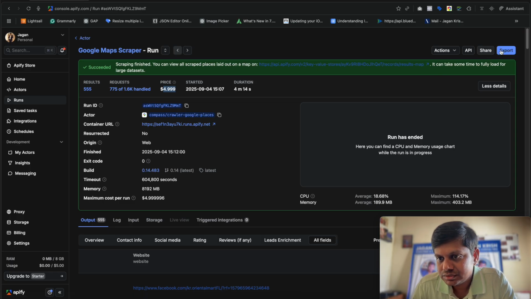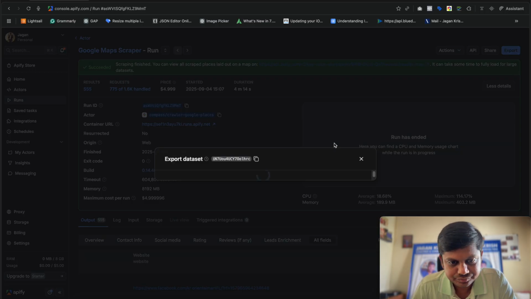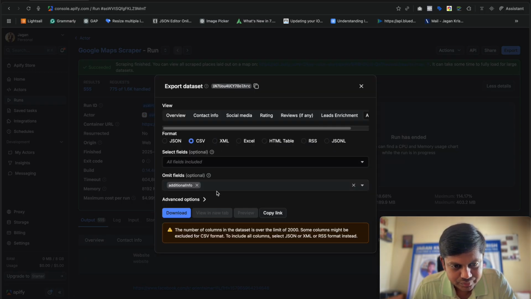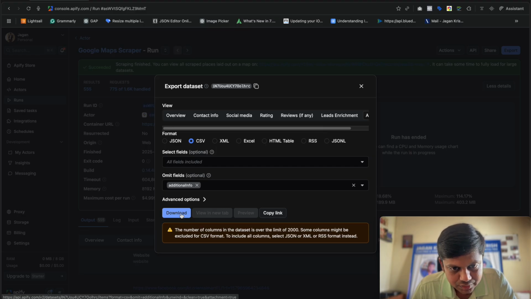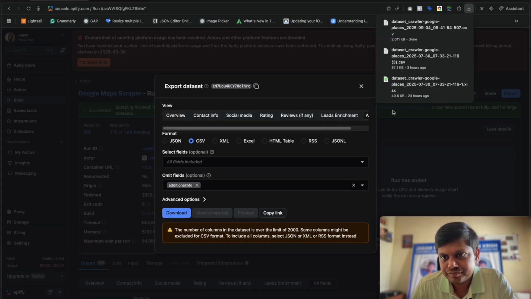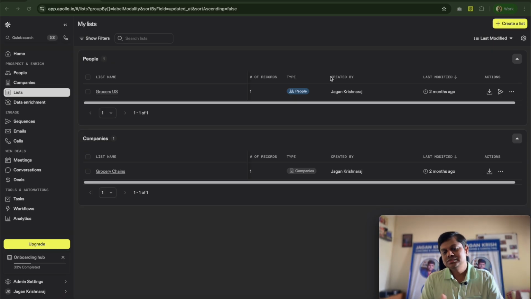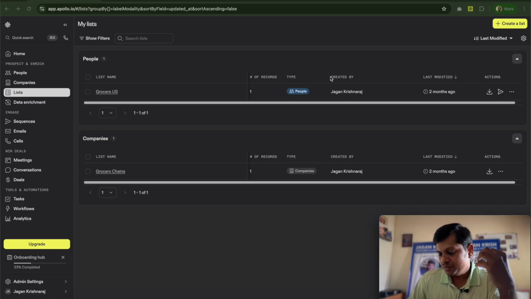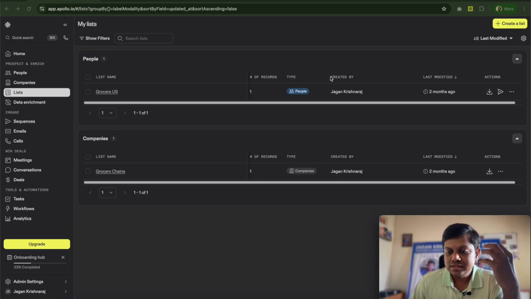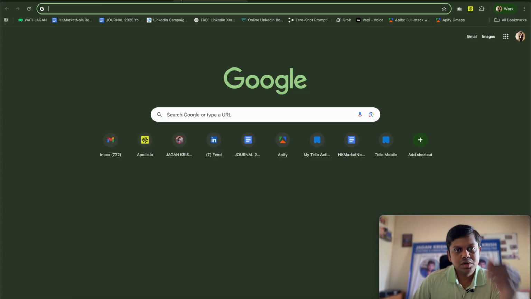Okay, so now I'll click on export. I am going to do it on CSV. I am going to download this CSV. So I'm going to use the data that we have downloaded right now from Google Maps. I'm going to first send them emails and then I'm going to call them. All right, so now we got the CSV, right? I use a tool called apollo.io.